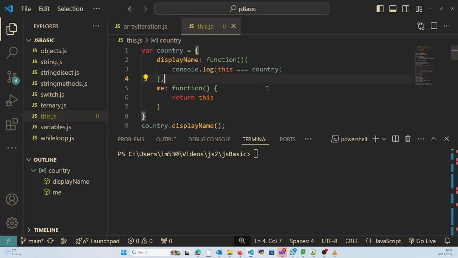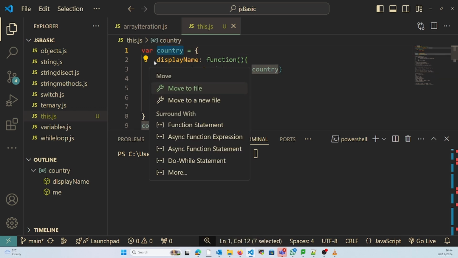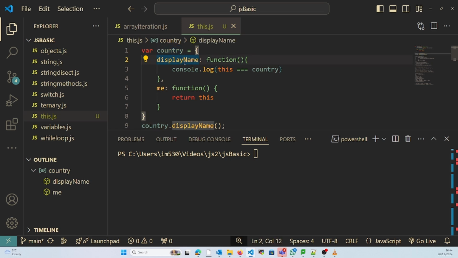So this video I'm going to dedicate to the this keyword, which is used when we work with objects. Here I created an object called country, and it has two properties: display name and me. Display name is checking whether this is equal to country, which is the present object, and me is returning the object itself.